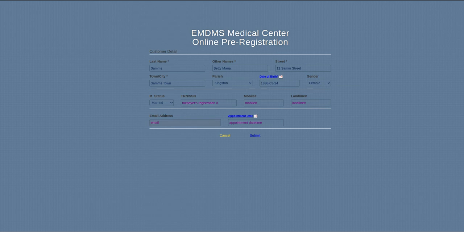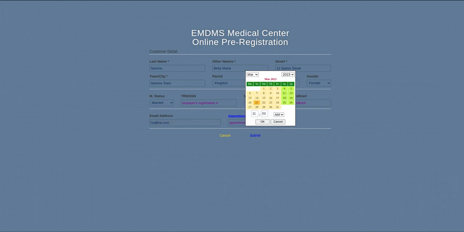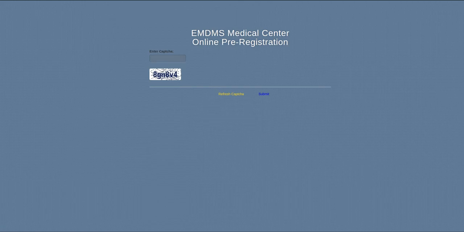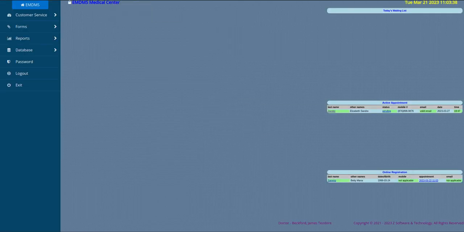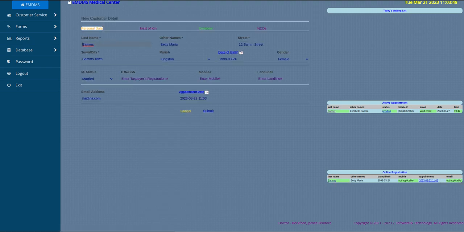Alright, like I said, that's the information that's asterisk. That's important, and of course we need to set an appointment date when they want to see the doc. Submit. So that was successful. Okay. So if we go back to our interface, all right. So Betty's there. She's in office now. We have no mobile number, no email, so we can capture that information once they come in.